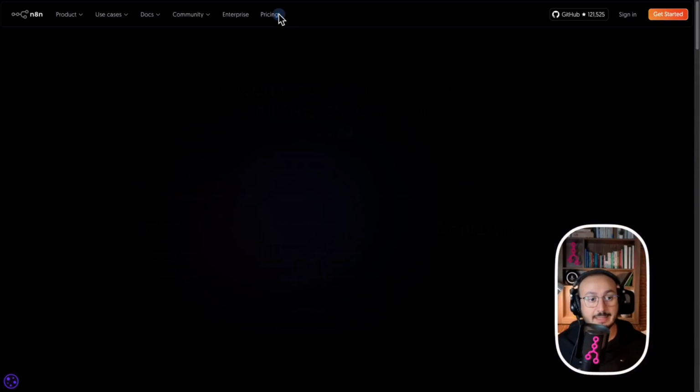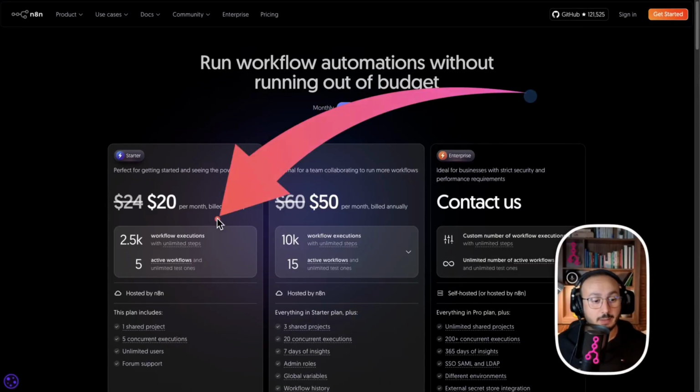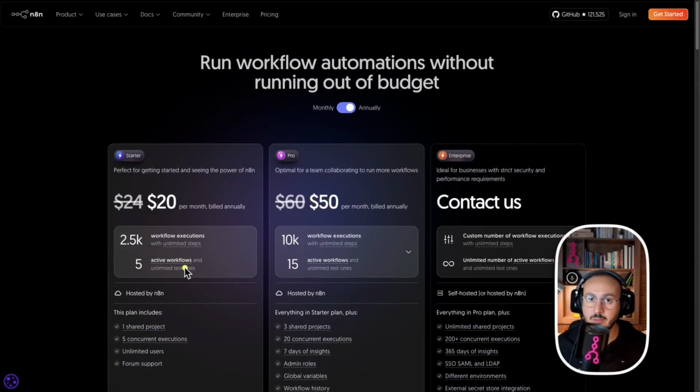Here on n8n, the price is a bit high because we're talking about $20 per month, especially if you actually purchase an annual subscription. And the downside is that I can only have 5 workflows active at the same time. So that's a bit limited for people who want to create multiple workflows or who want to sell workflows.